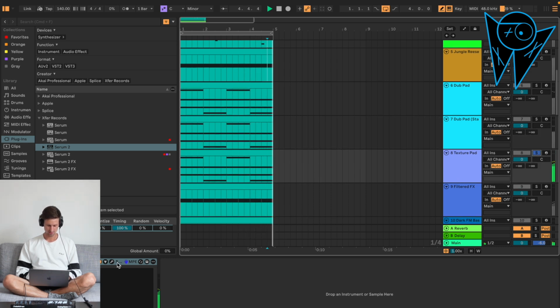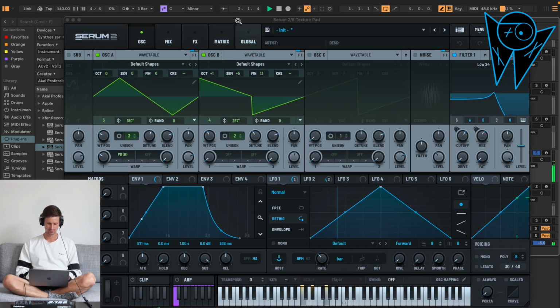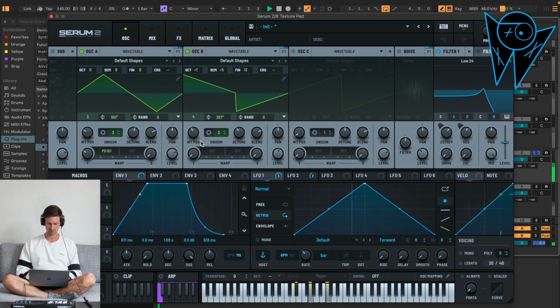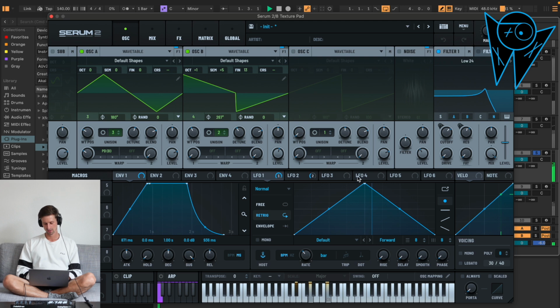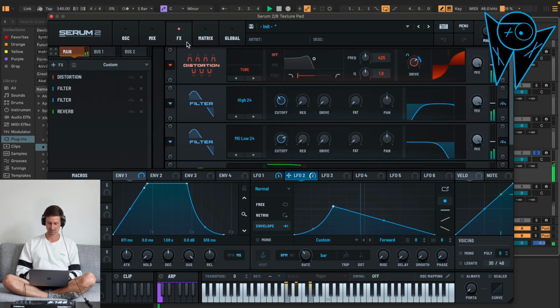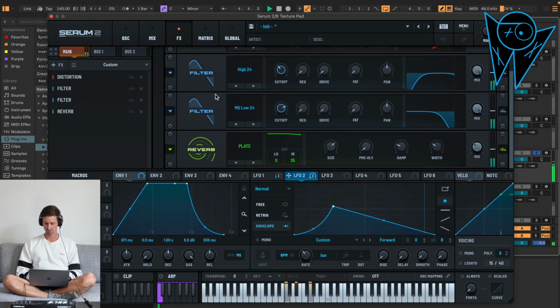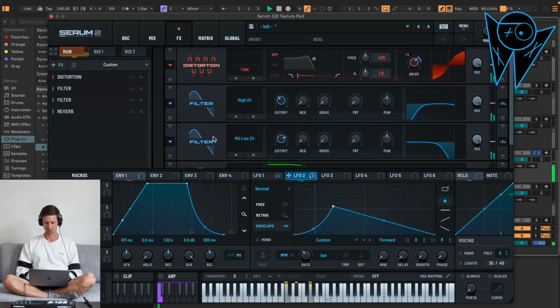Then here we have a texture pad. This is the same chords as before, but we just have some different wavetables that we use, again some unison to make it a little bit wider. And this is just a slowly evolving pad. Also the filter just changes a little bit, and also the resonance gets a little bit added. Then again distortion, filter, and reverb.